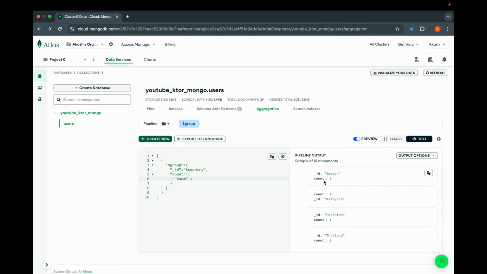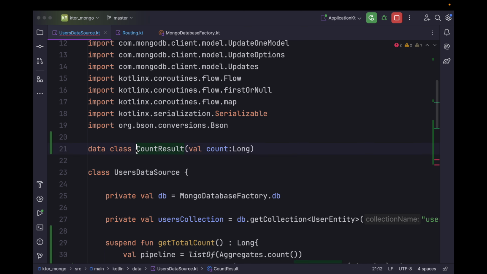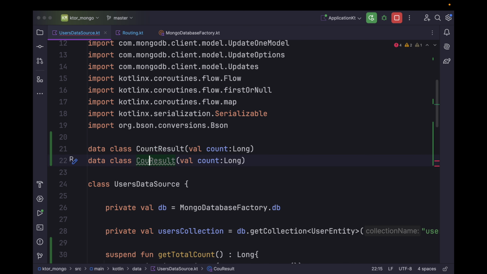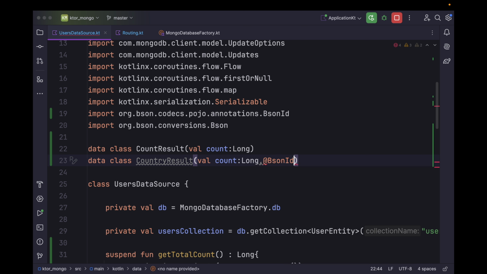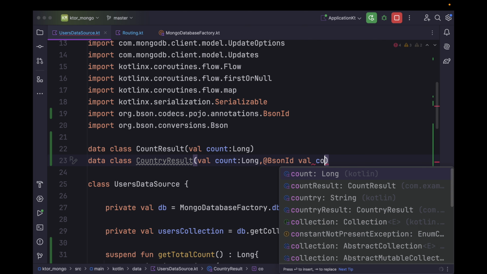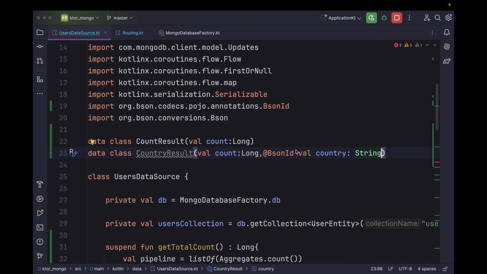Since our result will look something like this, we need to define a data class for the result. So we can duplicate this one, and we can say CountryResult, and we can get the count, as well as we can specify the country as an ID. So we can say BsonId val country of type String. So our country is the ID.